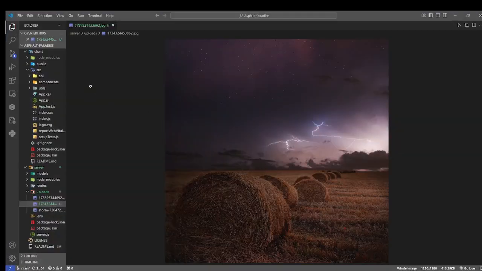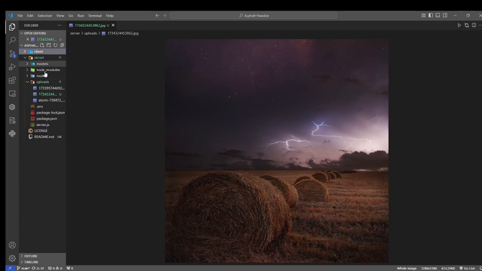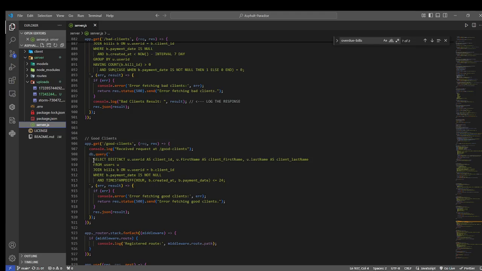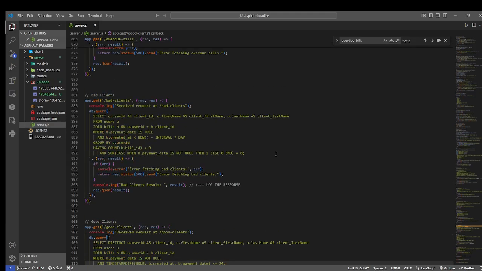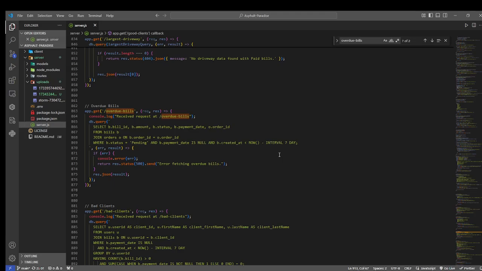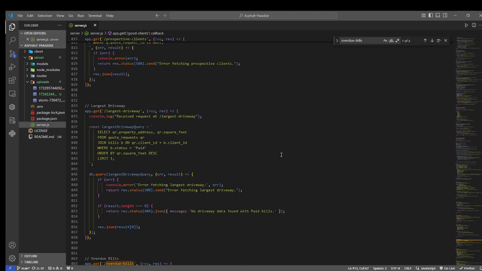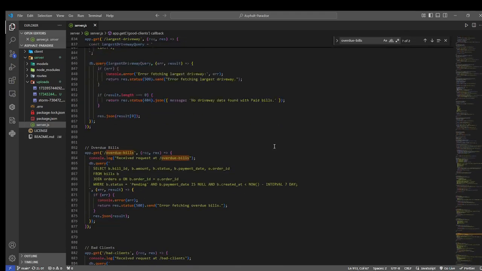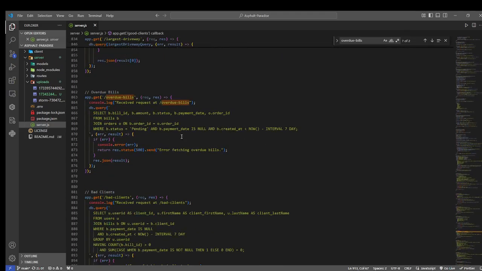I also have the code here. If we go to components, this is servers. And these are the good clients. So select distinct, and then this is the bad client. This is the overdue bills. Prospective clients. I just wanted to go over the overdue bills since it wasn't provided in my video.